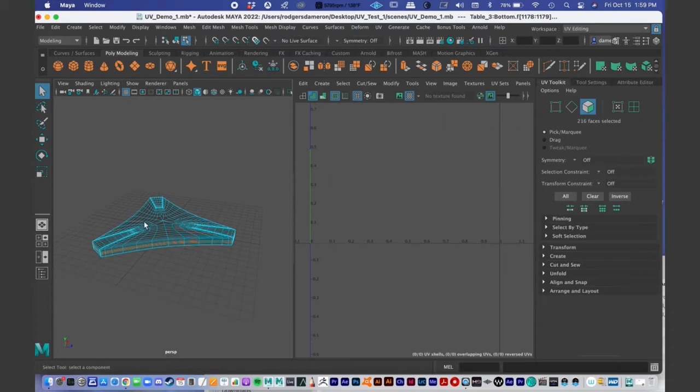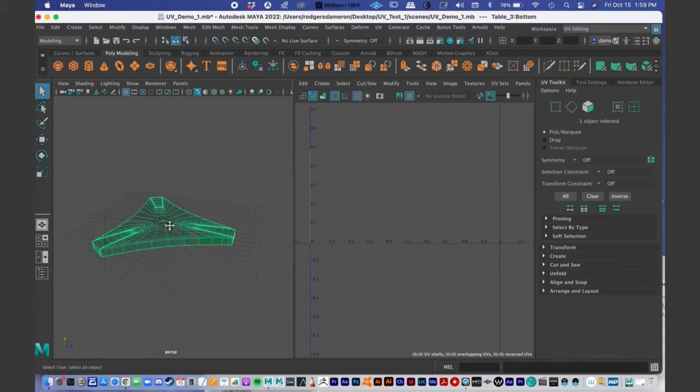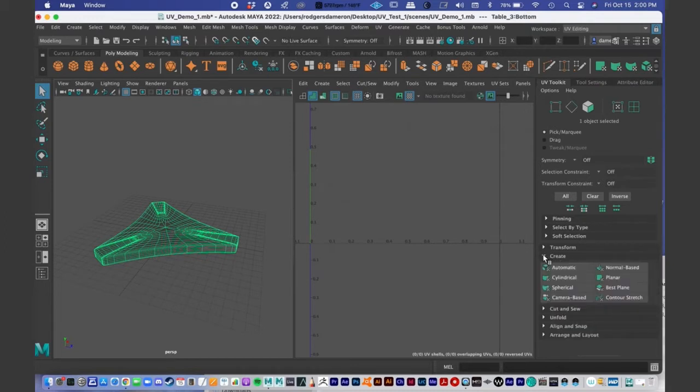To start off, in the perspective view, right click, go to object mode, and make sure it shows up as green right there. With the whole object selected, since for this instance I'm going to project the whole object, I'll go over to the UV toolkit and create a projection. Create is the tab you want to look for under the UV toolkit, and you'll see all these options, which are just different projections.